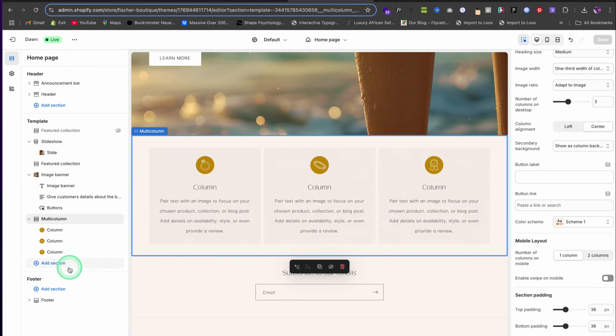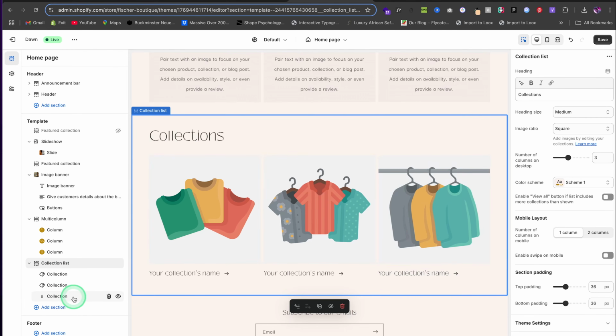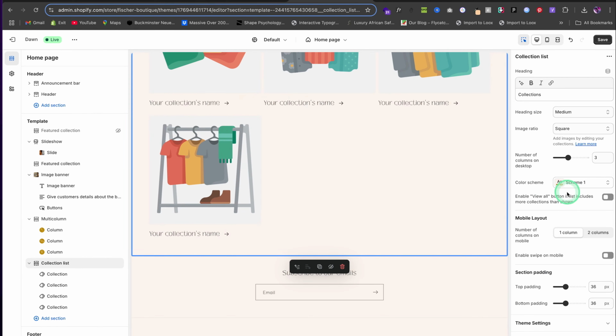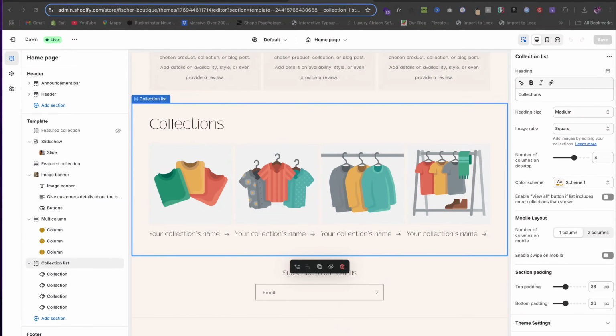Now we will go back to our section, and then we are going to add collection list section right here. And then we are going to add one more collection. Then we have to choose 4 columns on one row like this. We will click save. Now we have to start selecting our collection one after the other.